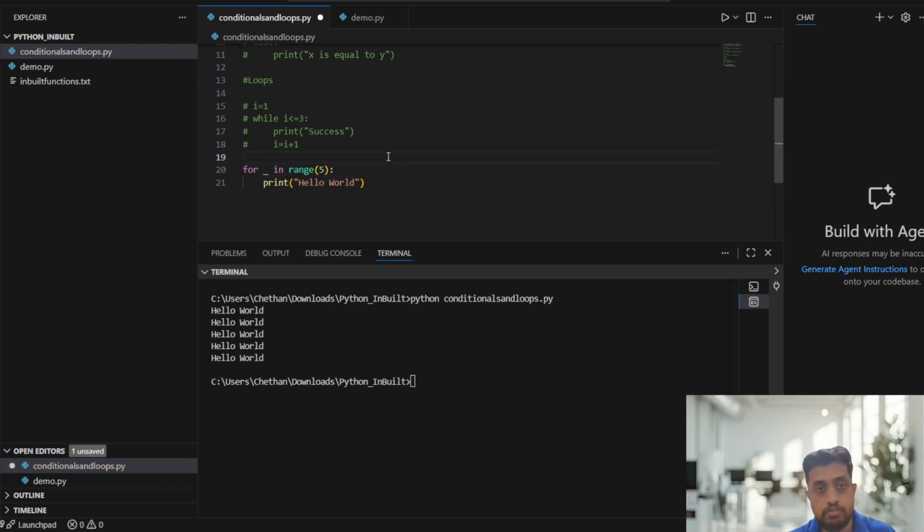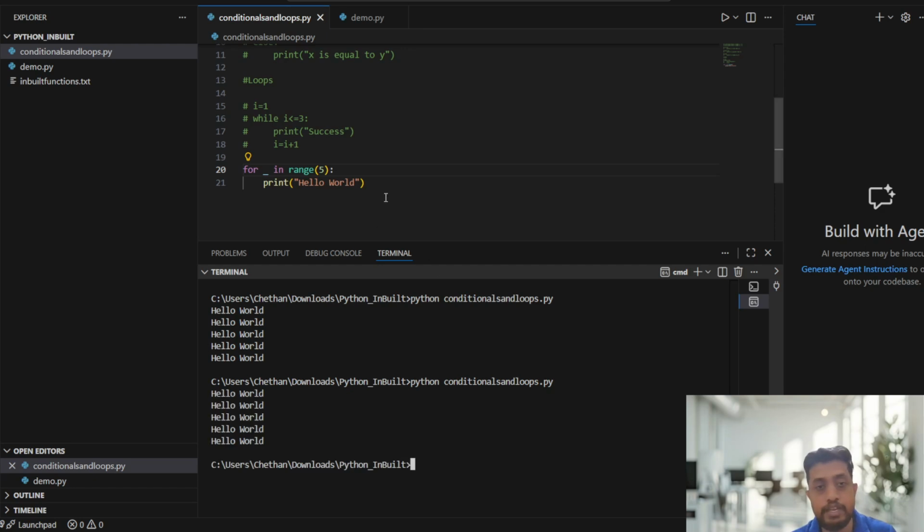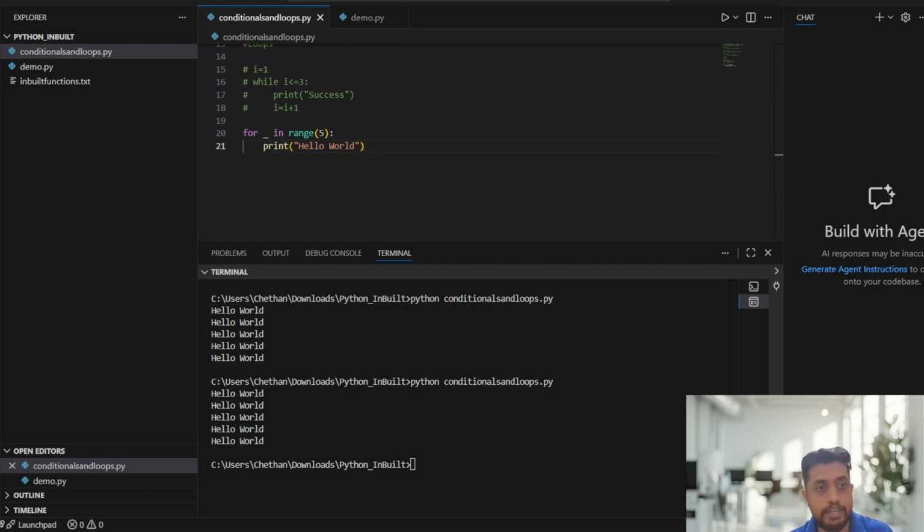This i can be changed to an underscore, to be honest, because i is never initialized anywhere. If you run this program again, it will give the same answer. Underscore means it's never initialized, so you can use it that way. Okay, so that is how you can check these things.